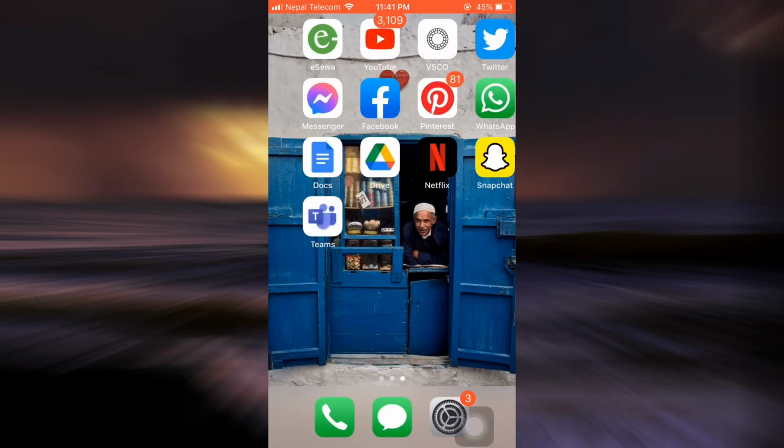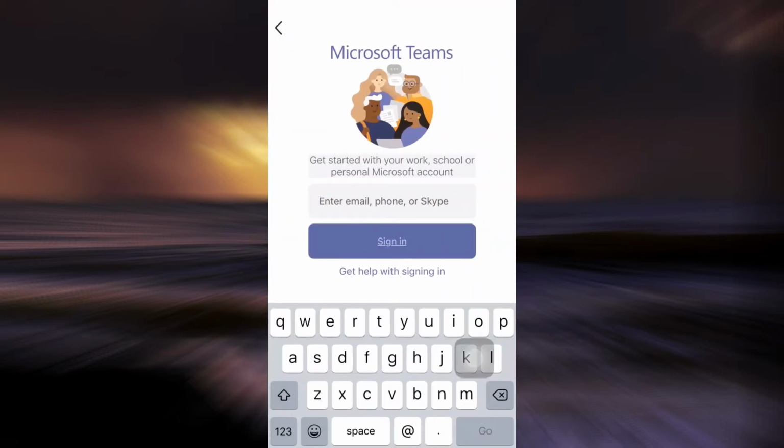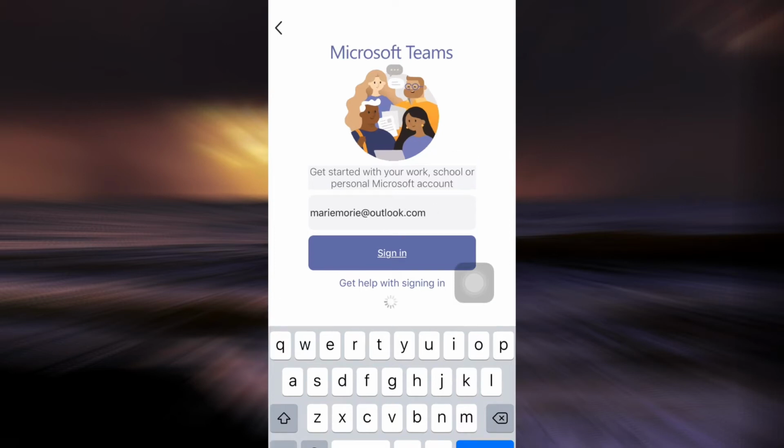For this, first of all, head over to your Microsoft Teams app. There you'll be able to see an option on the upper hand side that says sign in with another account. So tap on it. As you tap on it, you'll see that you have to enter your email, phone number or Skype. Here I'm just going to enter the email that I used to sign up to my Microsoft account, and then tap on the option that says sign in.